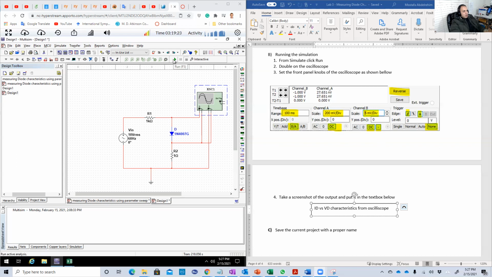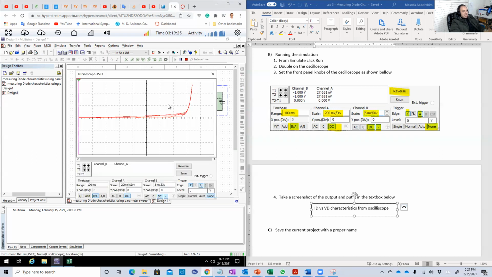So let's do that. We're going to run the simulation, double click the oscilloscope, and here it is. You just need to make these settings, and you have it here in the manual, and here is I versus V. But I found Multisim really ugly. You guys can see there are many curves; it should be just one curve. This is just to show you what you're going to do in a practical setup. It's not something that you're going to rely on.